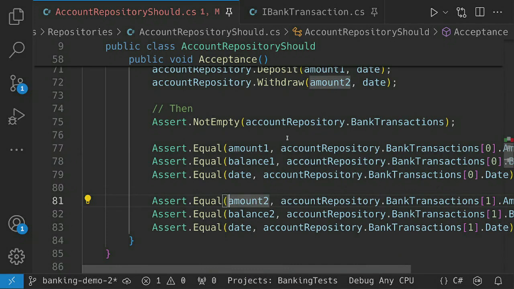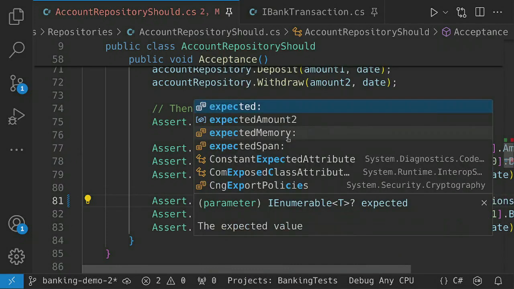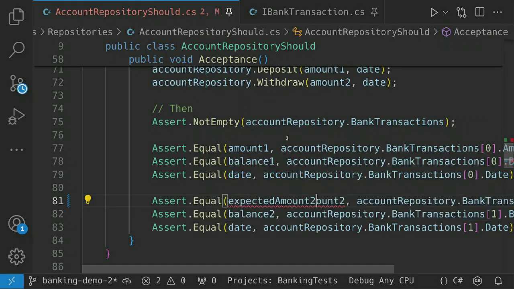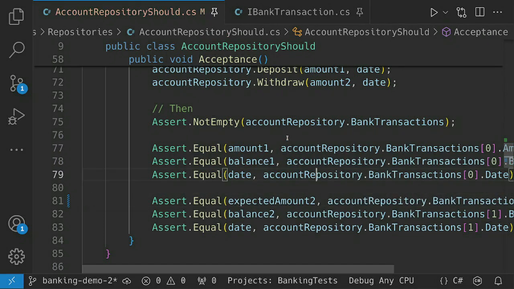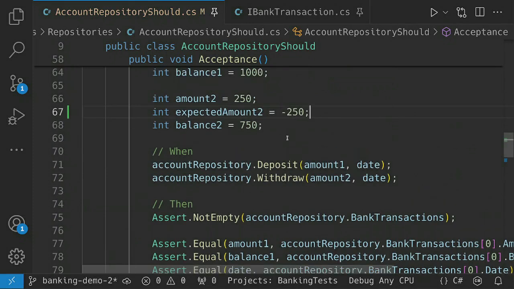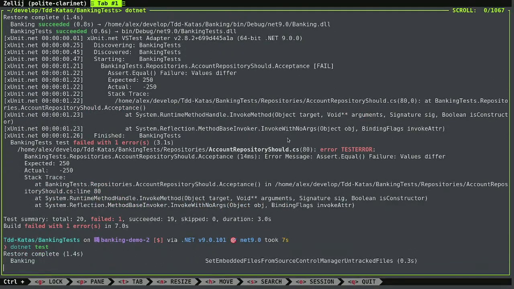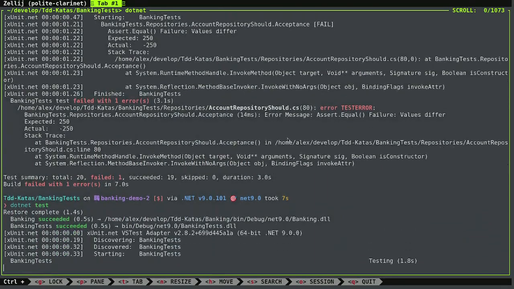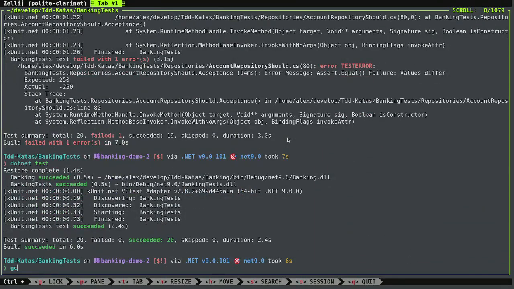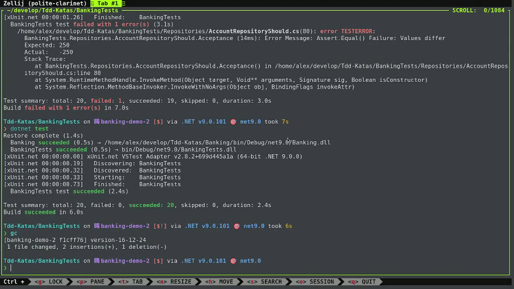I do expect that to be the case. It's not that I'm writing my tests just to make my test pass. I forgot I actually put it as a minus because we made a withdrawal, right? So as it goes in, it's a positive number, but as you print it out, it's the negative number as you'd expect. So let's run that again. And you can see that we now have 20 passing tests, which is great.